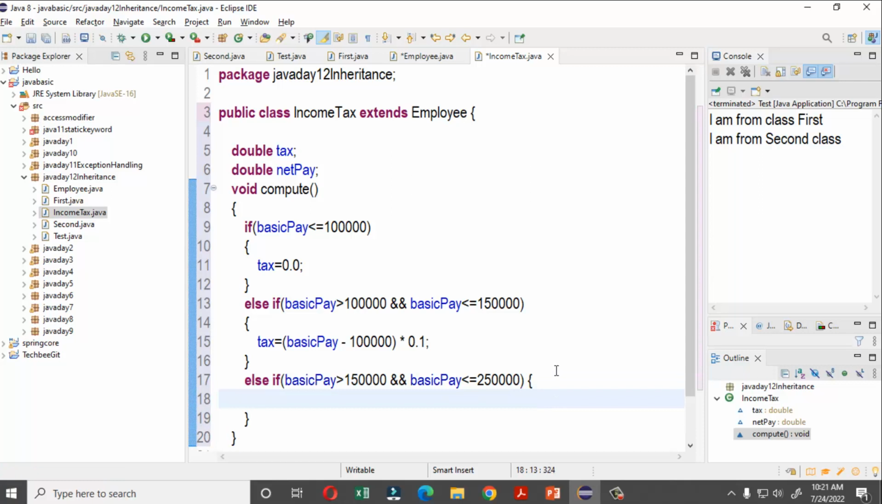And now here I need to calculate the 20% tax, exceeding 1,50,000. So I'll put basic pay minus 1,50,000. First deduct 1,50,000, and then take 20%. 20% means 0.2, and then 5,000 rupees extra need to be paid here. So here I am adding 5,000 extra.